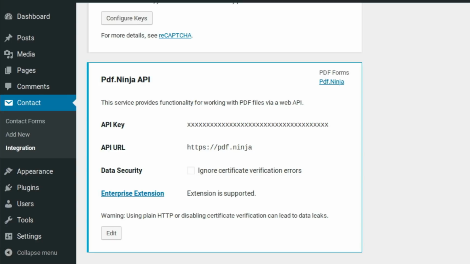When the main plugin is initially installed, it configures itself by requesting a new API key from the PDF.Ninja API server. You can find your key on the integration page under the Contact Form 7 menu in WordPress admin. The integration page will also tell you if Enterprise extension is supported on your server.